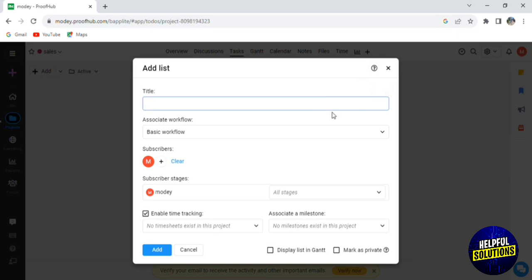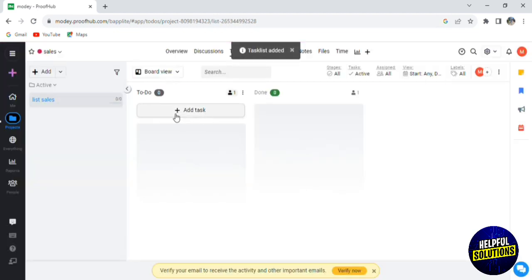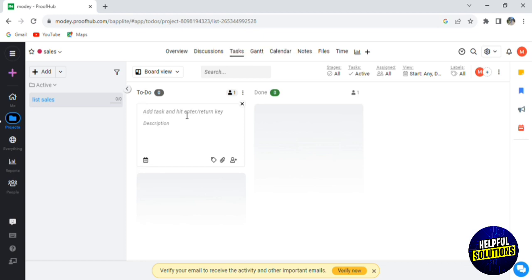So you create a list of tasks by giving it a name and associating a workflow, and clicking on add. And as you can see, here is your list. So if you want to add a task, you click on add tasks and you write the name or a description, for example, a description task for sales, and it is added.